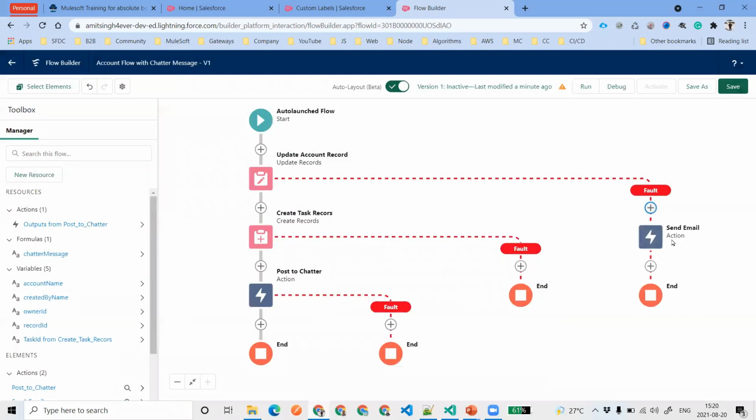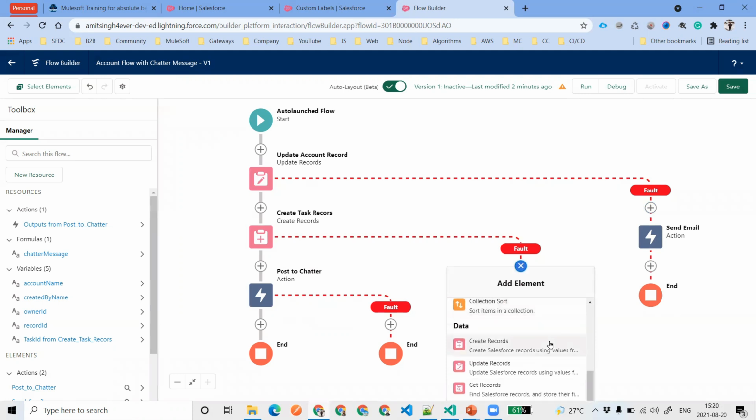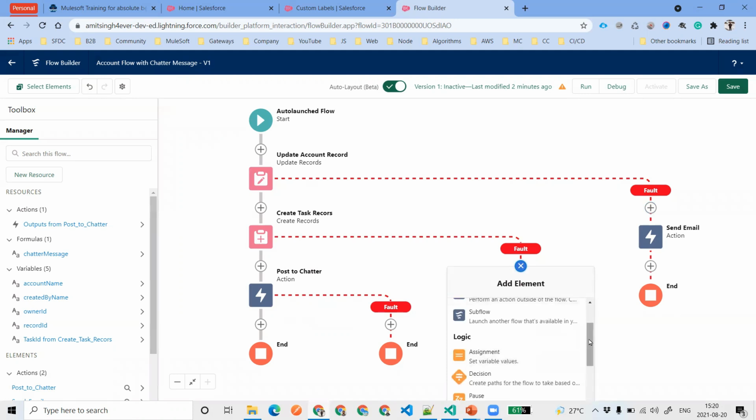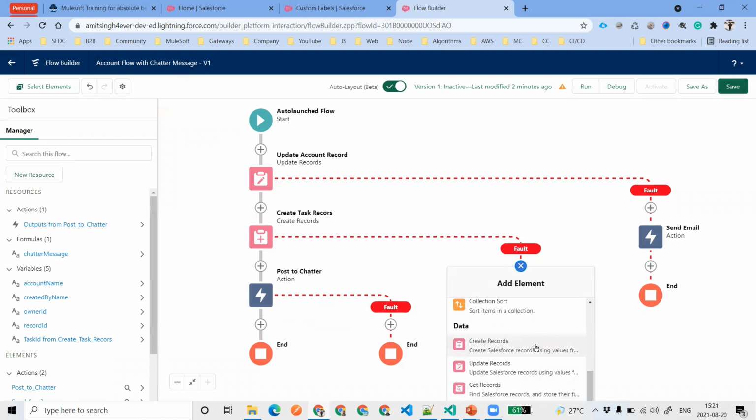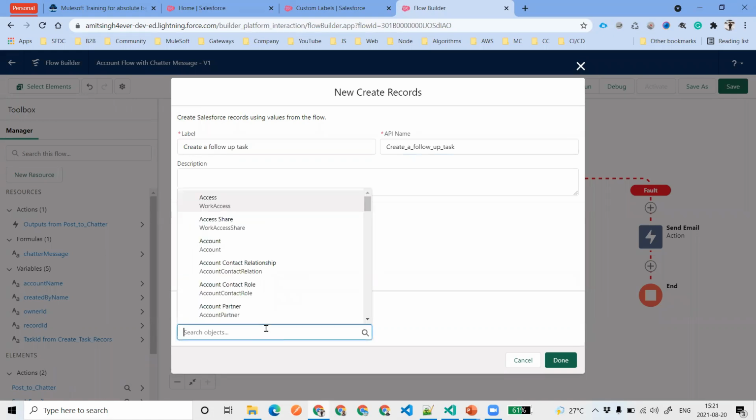Or instead of sending an email, you can have some sort of actions as well, like creating a task or something else. So for example, for creating a task, if there is an error, you just go ahead and click on add, and you can create a record again, or you update a record. So say create a record, here we say create a follow-up task, and you can have whatever task you wanted to have.